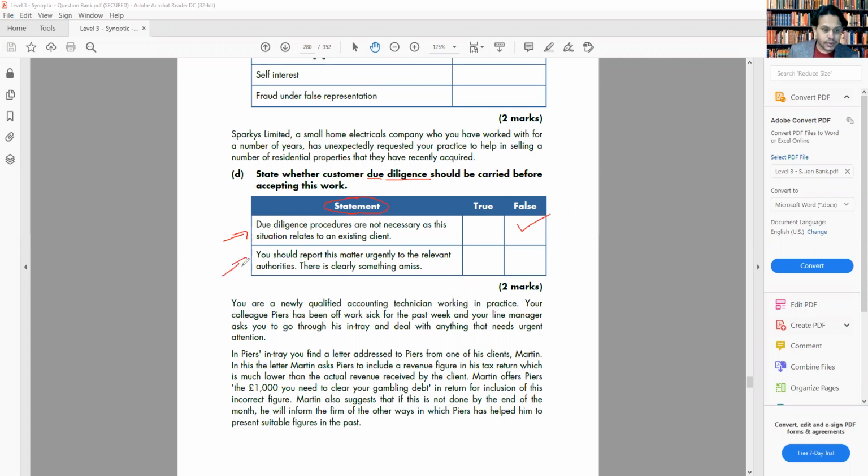The next one we have here says, you should report this matter urgently to the relevant authorities. There is clearly something amiss. So do you think it is true or false? Should we report someone urgently to the relevant authorities for that?